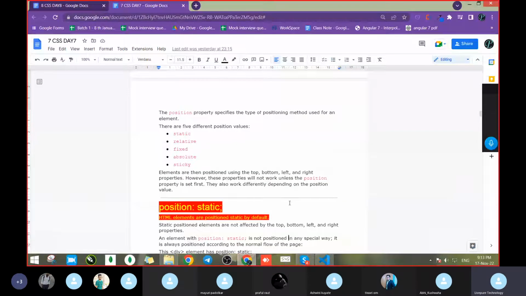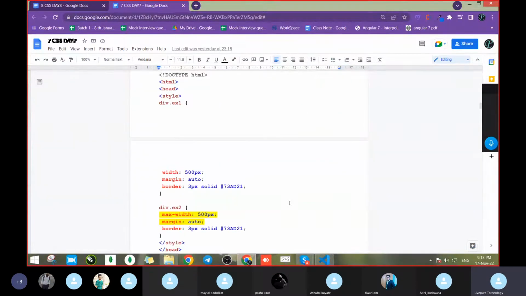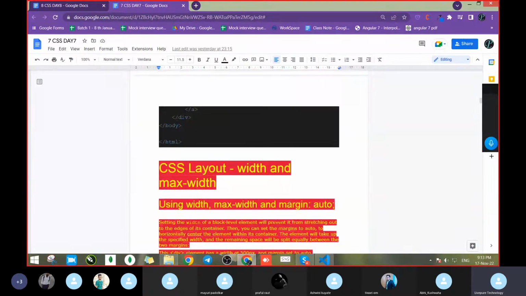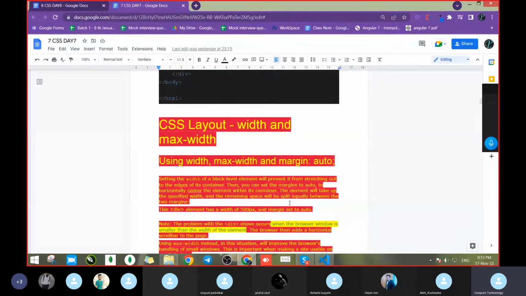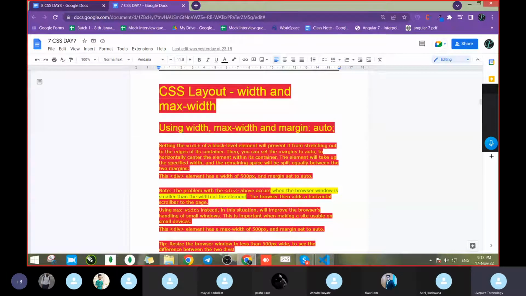Okay. So what we had discussed previously, we discussed regarding the width and max width property. Okay. What is the difference between width and max width? What is the difference between?